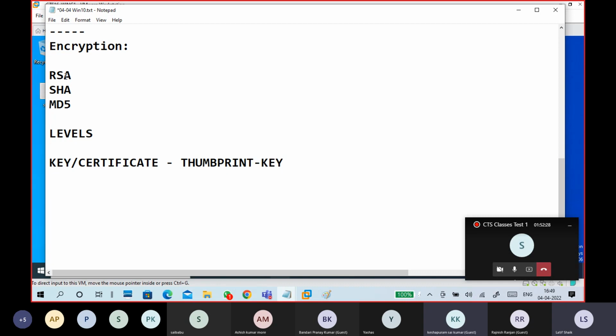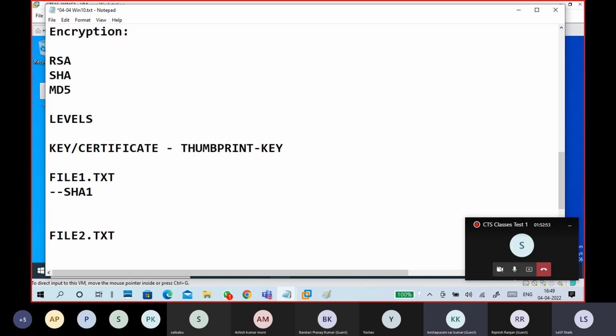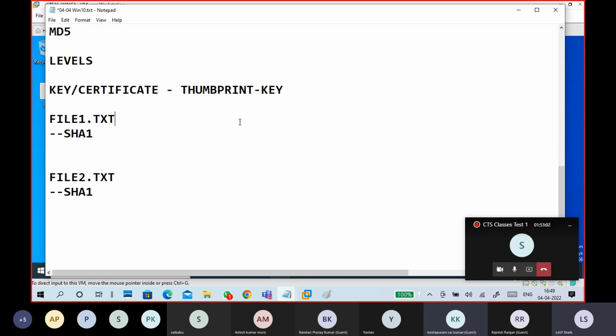So I use a file with SHA1. For example, file1 is there. I encrypt this file with SHA1 or SHA2, so different levels of encryption. Then I encrypt another file too, with the same algorithm, but the difference is the thumbprint. The thumbprint is different from this file's encryption to that file's encryption. So without that key, you can't access it.